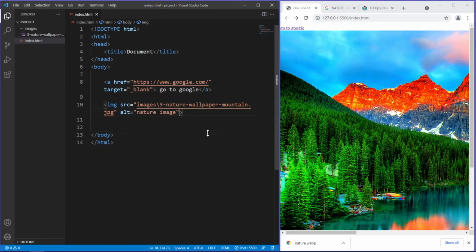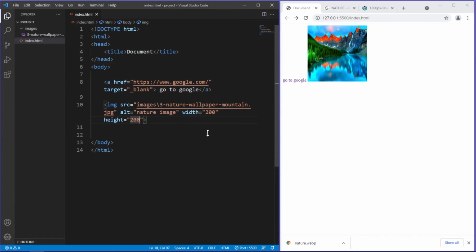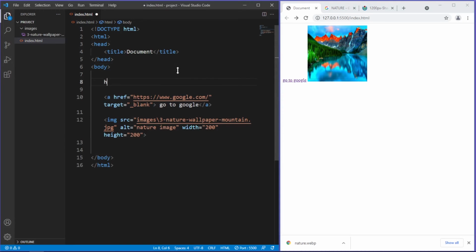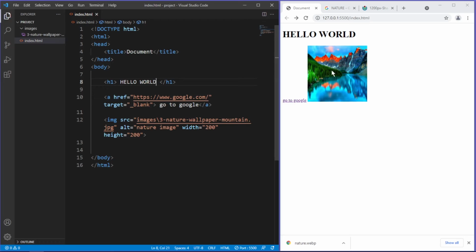Now let's deal with the width and height of this image. You can control it with the attributes width, and the value would be in pixels. Let's say 200, and the height would also be 200 pixels. Hit save. And the image is smaller now. Now let's give our website a heading with the h1 tag, and the heading would be, let's say, hello world. Hit save, and here we have hello world.